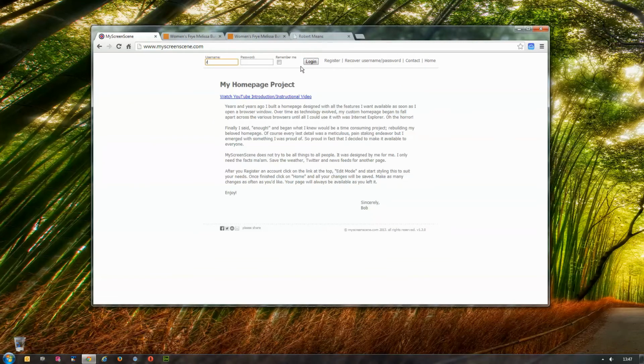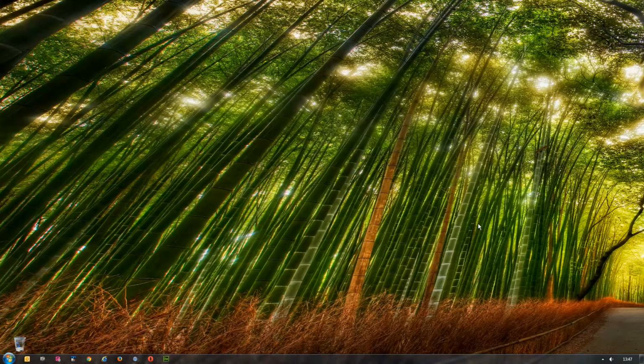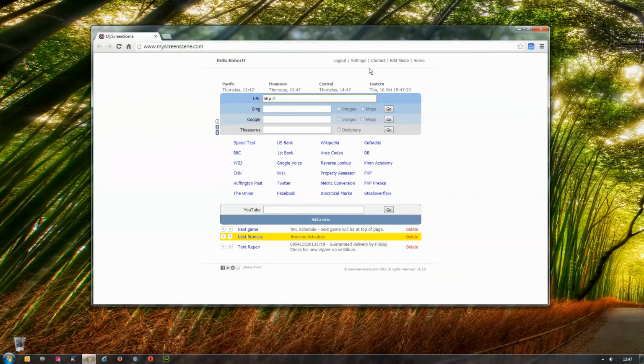I'll log out, and when you log in for the first time, a good idea is to check this Remember Me box and then log in. From there on now, when you use that browser, when you launch it, it goes straight into My Screen Scene. You can bypass the login screen from now on. And now you can see what I use my page for.